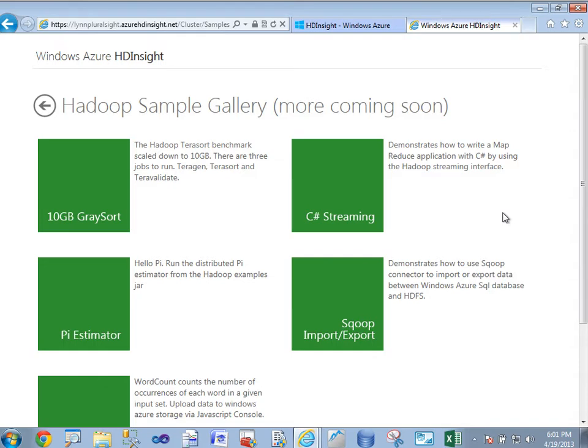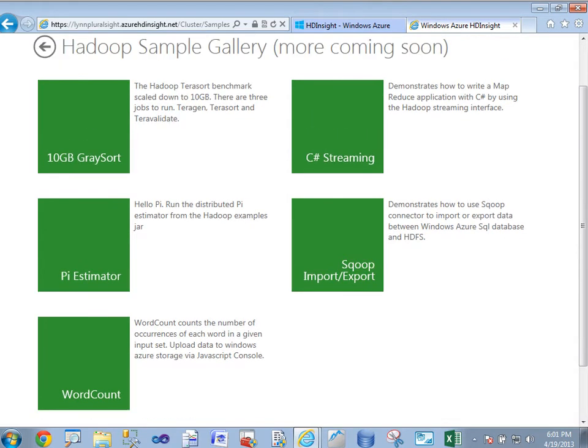and they help us to understand some other types of MapReduce jobs as we're learning more about the MapReduce algorithm. Inside of the samples, we've got 4 other types of samples in addition to the word count that we've already seen in the previous demonstration and discussion. Those are the gray sort, the Pi estimator, C# streaming, and Sqoop import export. Now this is a little bit misleading, because of these 4, only 2 of them have MapReduce jobs that perform different types of activities than word count.